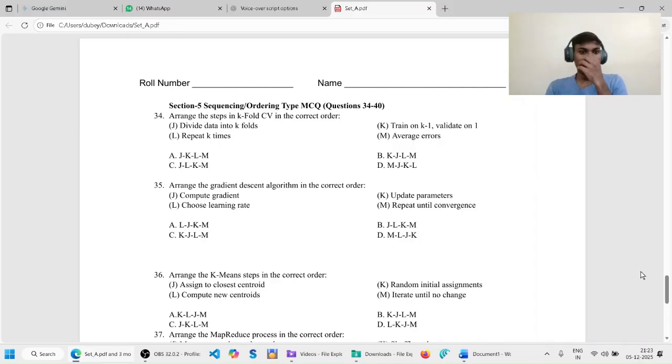So let's see what we do in K-fold CV. In K-fold cross validation, we first split the dataset into K equal folds. Then we train on K minus 1 folds and validate on the remaining one.